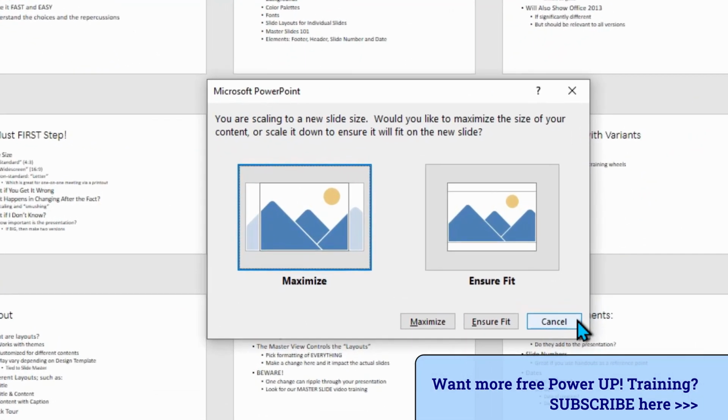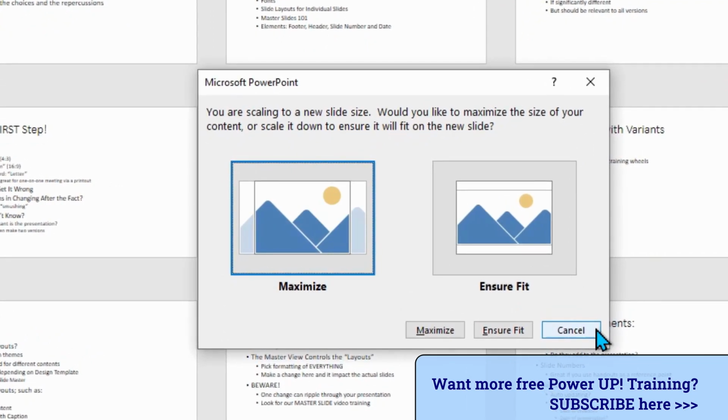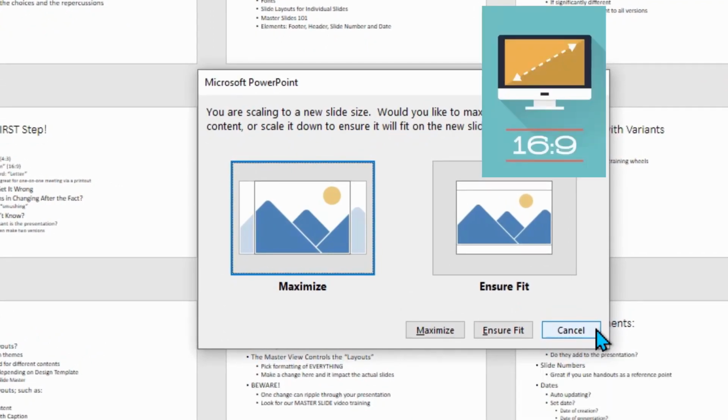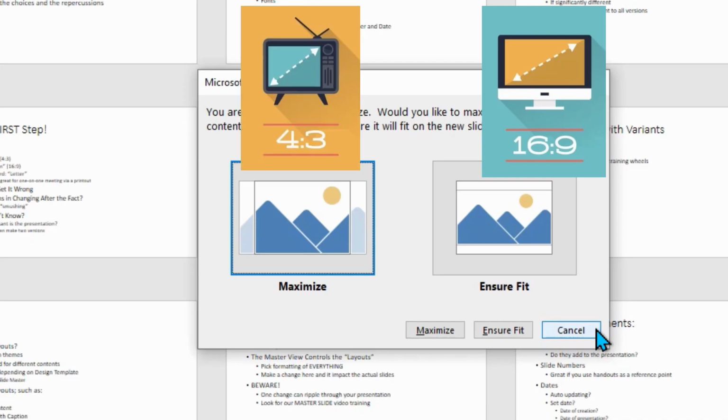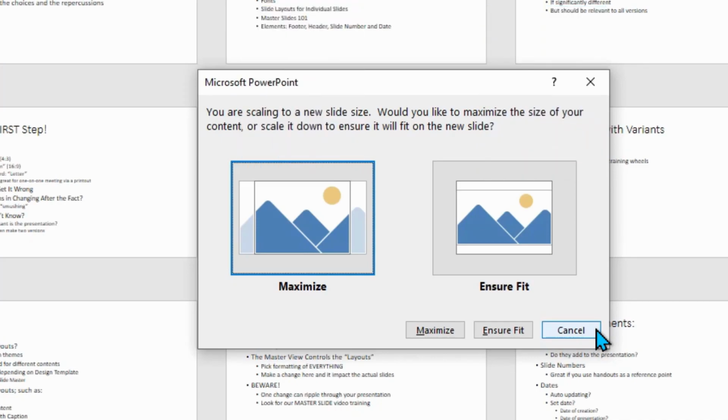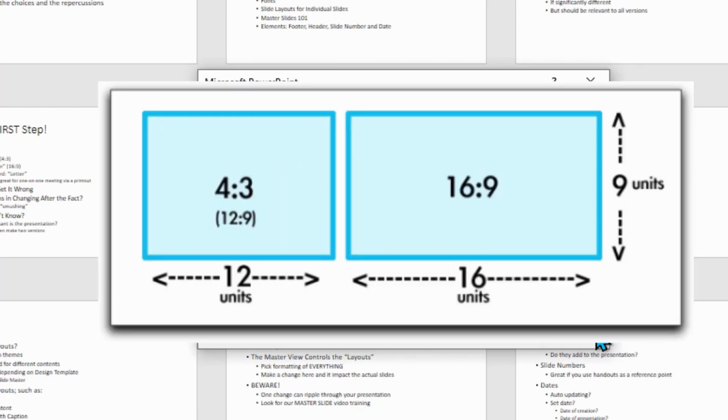Here are the two standards, widescreen and standard. Widescreen is 16 by 9 versus standard's 4 by 3. Take a look at what that means. Widescreen is 16 units wide versus 9 units tall. The units could be inches, feet, or yards. No matter what, it is always that ratio for the widescreen.